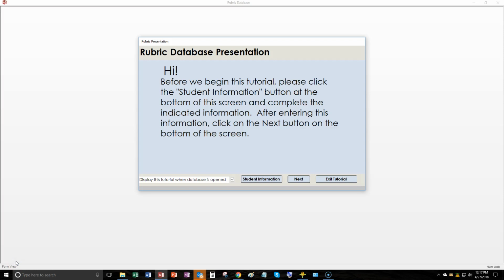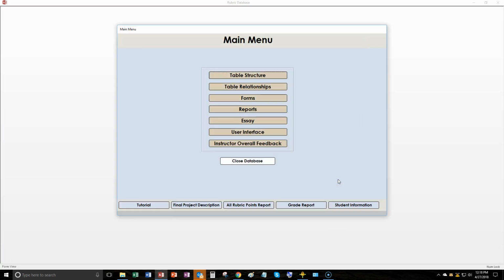Hi, it's nearing the end of the semester, and I want to make sure to go over the rubric database one more time so that you know what to do to complete it. Anyway, some of you may still be getting your tutorial to come up when you open your version of the rubric database, and you can uncheck this and then say exit and it won't come up anymore.